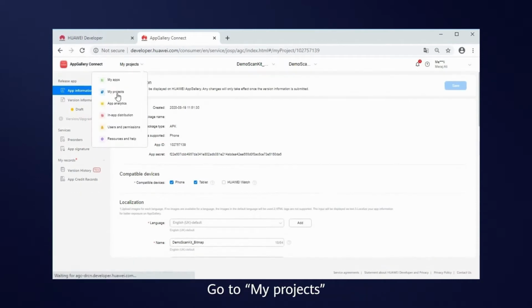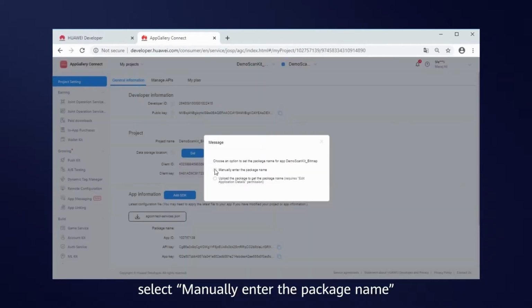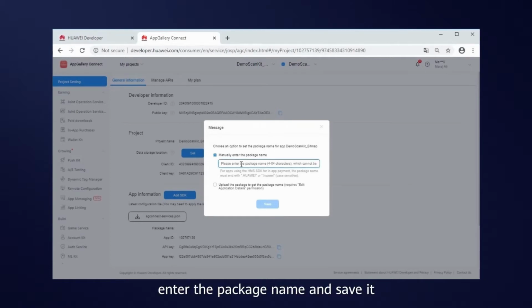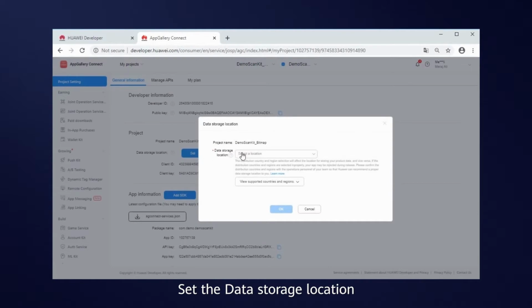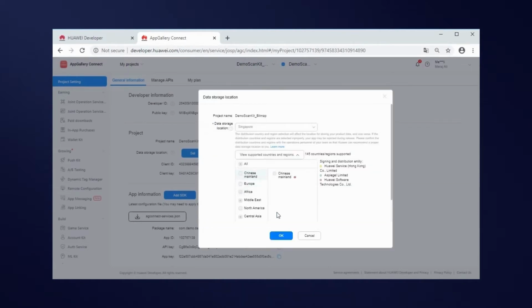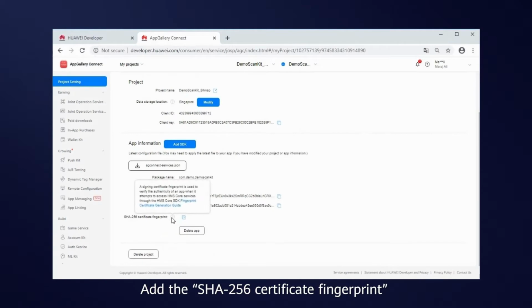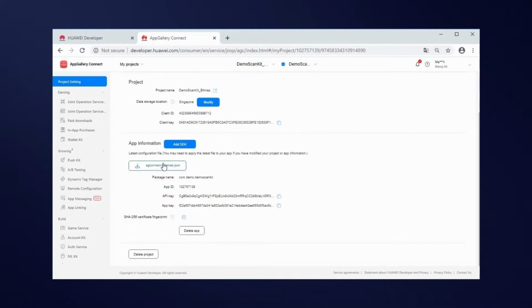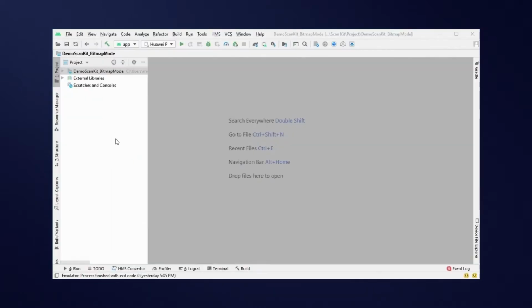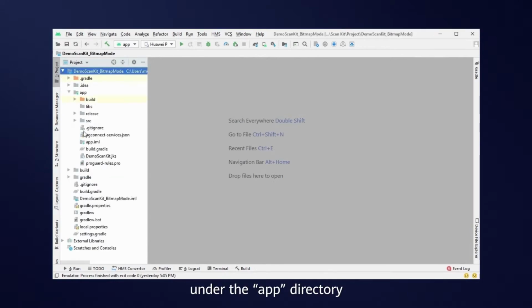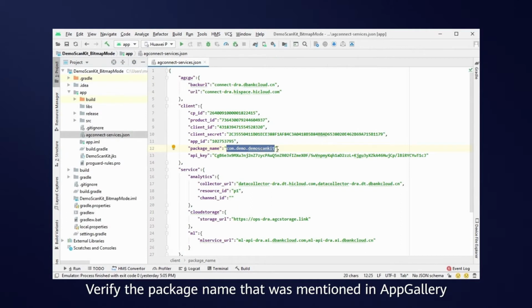Go to My Projects. Select Manually enter the package name. Enter the package name and save it. Set the data storage location. Add the SHA-256 certificate fingerprint for your application. Then download agconnect-services.json file. Add agconnect-services.json file under the app directory. Verify the package name that was mentioned in AppGallery.